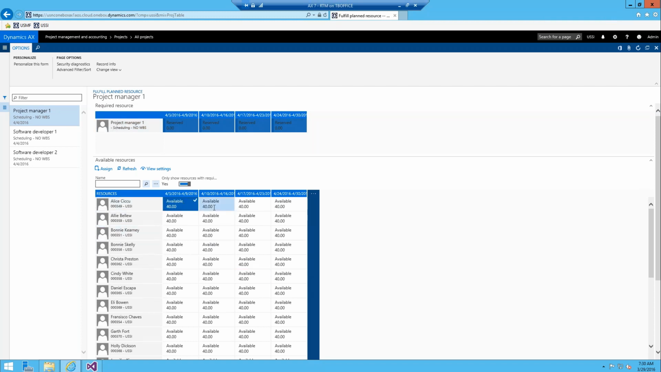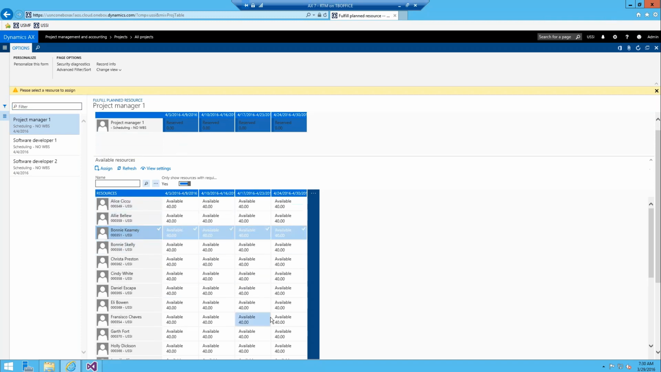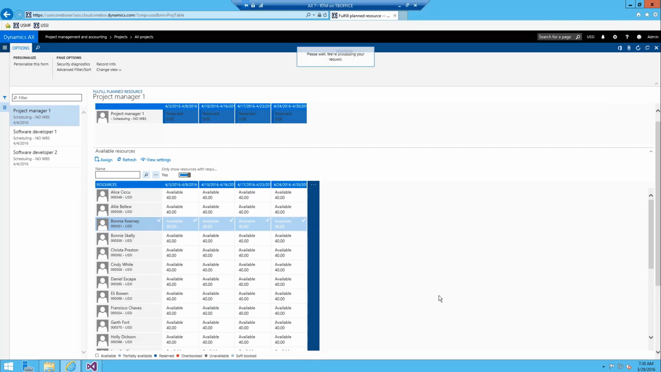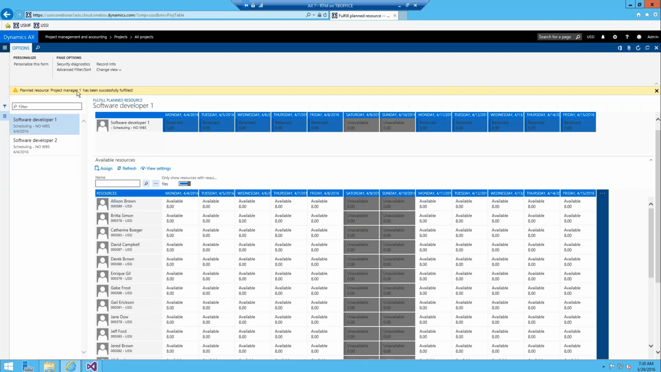So in this case, it wouldn't matter if I selected these two checkboxes and hit assign. It's not going to do anything. It's just saying, please select a resource to assign. So all you're doing is picking a resource. So let's pick Bonnie right here, and we'll assign her to the project manager role. And when I do this, this value for PM will remove. All right, so it says project manager 1 has been successfully fulfilled.